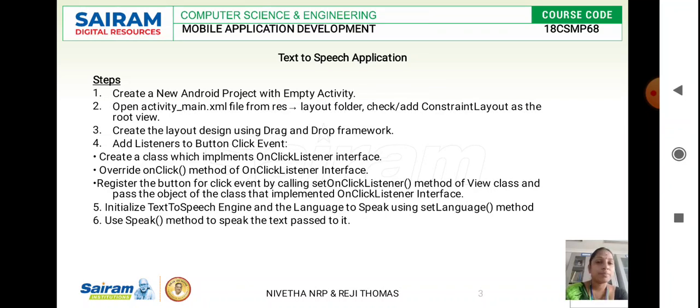Followed with that, the fifth step is you are going to initialize the text to speech engine. Since it is going to convert the text the user is giving into speech, we need a data source over there, so we are going with a speech engine which is going to perform this task. It is going to perform the task of converting your text into the speech format. For that we need the language, since we have different languages, and we are going to give an option over there for which language we are going to choose.